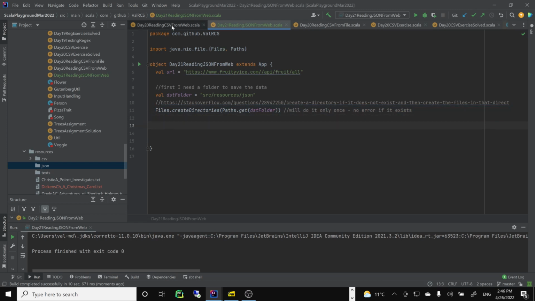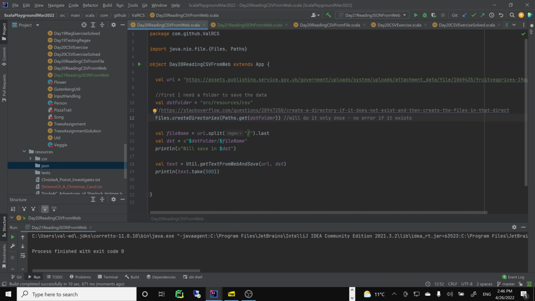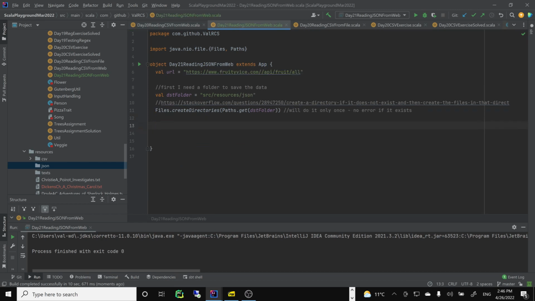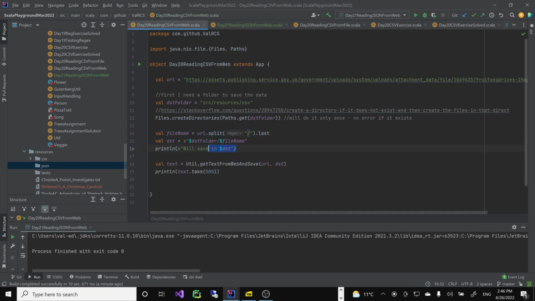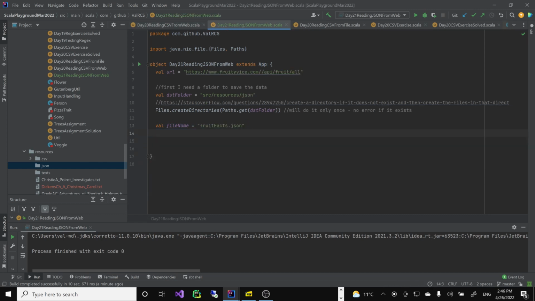So the next step is to read the URL. I don't really have a destination, and I can't really do any tricks here. I'm just going to come up with a name. I'll have a file name, something like fruit facts JSON. I don't want to spend too much time on the name. I can just save it, and then basically this, and then we can print it.